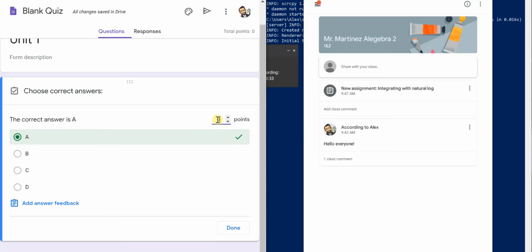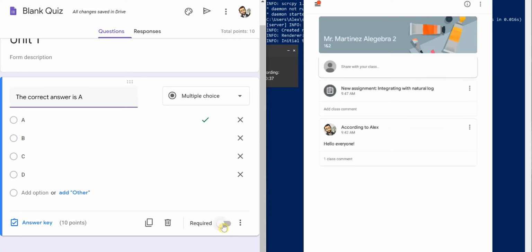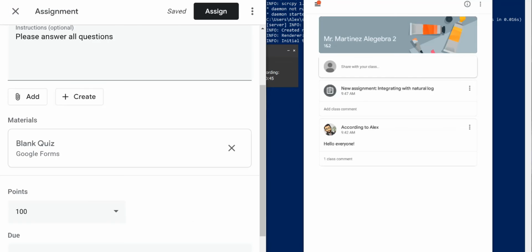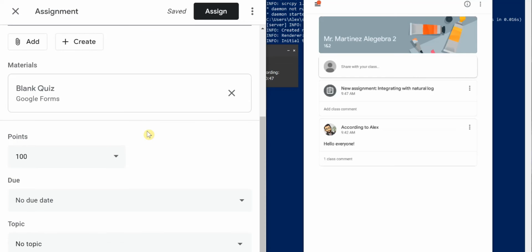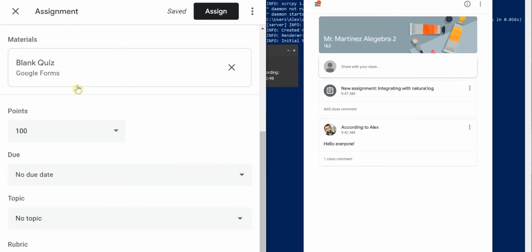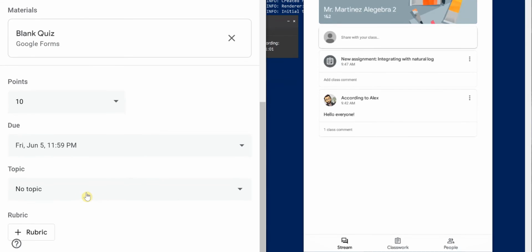And I'm going to say that this quiz is worth 10 points. Then done. It is required to answer it. Okay, and we're done. So as soon as you're done with the quiz, you can close it. As soon as you're done making it, it'll automatically update on this end. You can say the quiz total is worth 10 points. Topic, you want it in Unit 1.